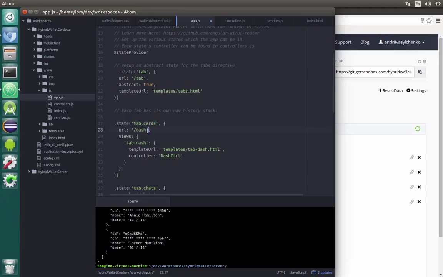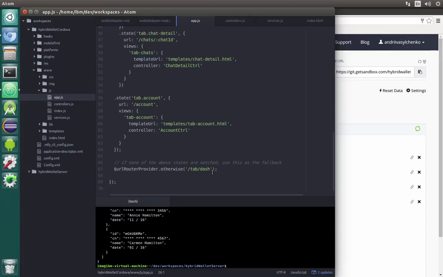And respectively, we will also replace the URL to cards instead of dash, and the name of the view will be tab cards. The name of the template is the same, tab cards, and the name of the controller will also be cards controller, just like that. Because we renamed these values, we also need to change the default route down there, because by default, as you can see, the route provider points to tab dash, so we need to change it to tab cards, and we need to change the file names too.